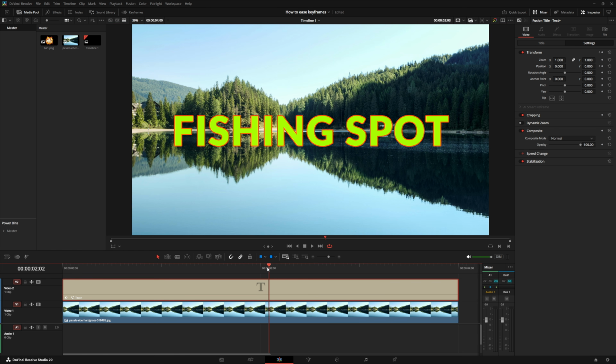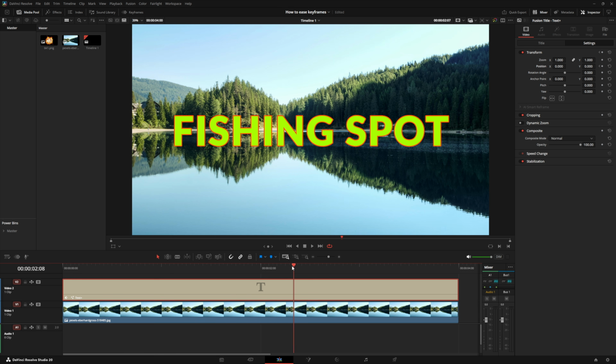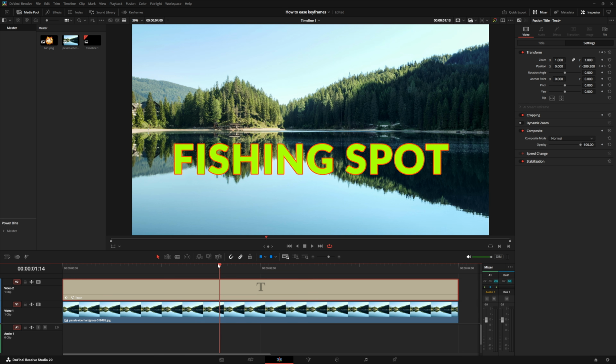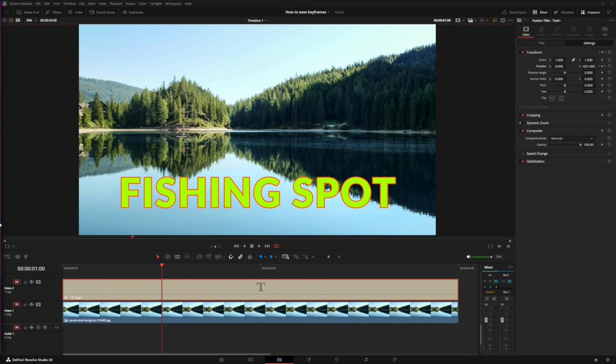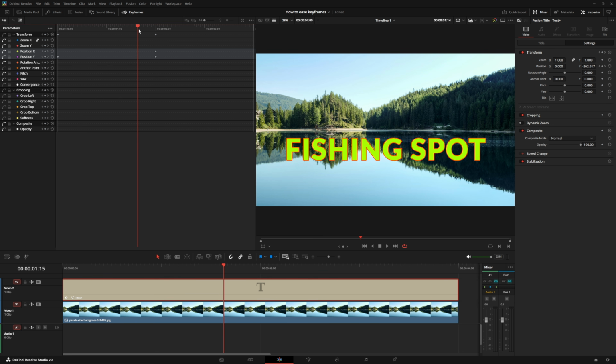So what we need to do is we need to actually get this to start slowing down right before it stops. And that is called easing. So to create some smoothness and animation to this, what we can do is we just go over to our keyframes here. And in here you can see the keyframes that you have. Right now we only have a Y keyframe. And what that does is it shows you the positions of the keyframes.